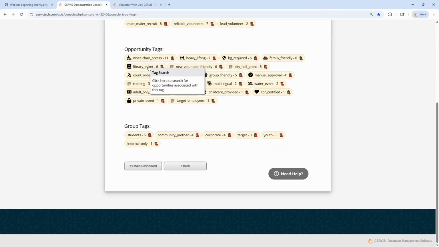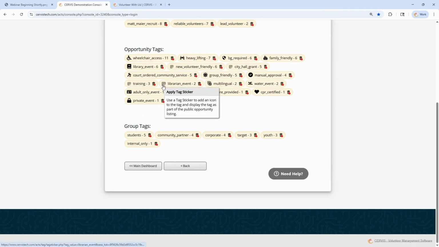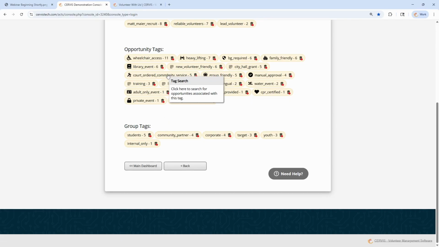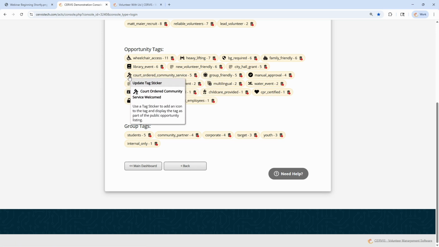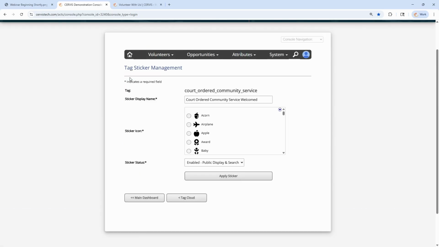And in here, you can add stickers to any existing tags. So if you're going to do this sort of court-ordered set of events, you'll want to create the tag first. But then once you've done that, you can click on this Apply Sticker button next to that tag. You can also change it later. So I'll click on Update here. If we click on that, it takes us to a page where we can give this a title or a display name that your volunteers will see.